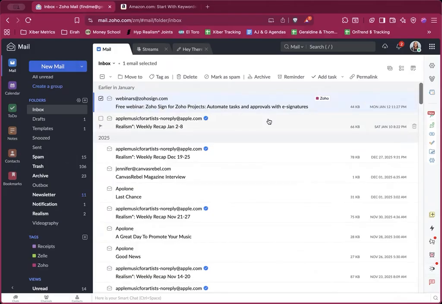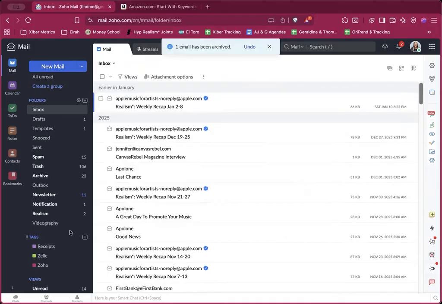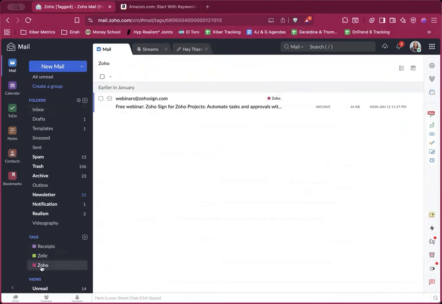You can also archive these. So to archive, you would go ahead and check mark it and then press archive, and you'd be able to access it again through these tags right here. I'm just going to hit Zoho, and as you can see, it's right there.